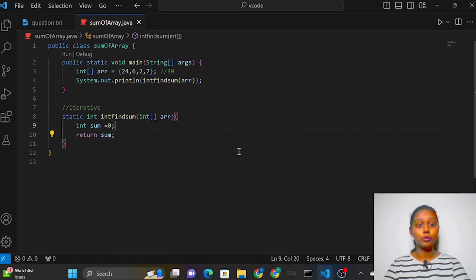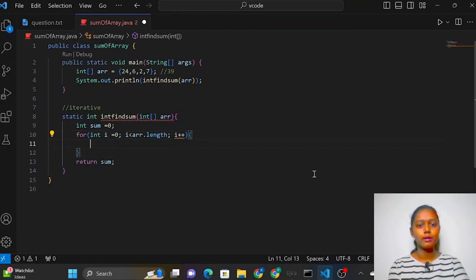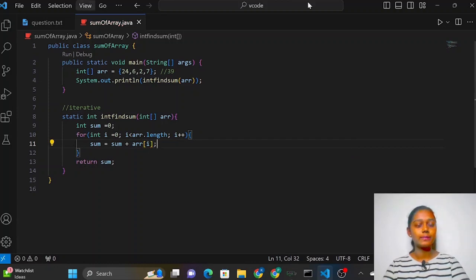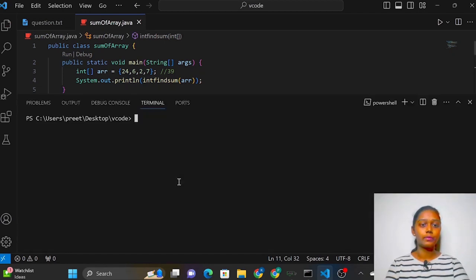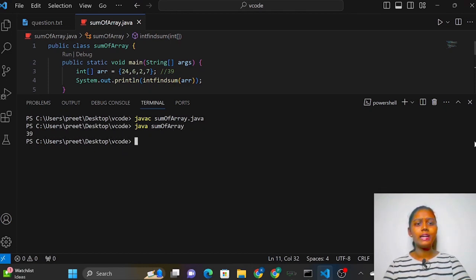So the code is not over yet. We need to perform some action. Here we need to write a for loop. I'll start from 0, go till the end of the array, and i++. In each iteration I will update the sum variable by adding the value at that particular index. So this was the iterative approach. Now let's run the file and check. javac SumOfArray.java, and now let me run it, SumOfArray. So we have got 39.